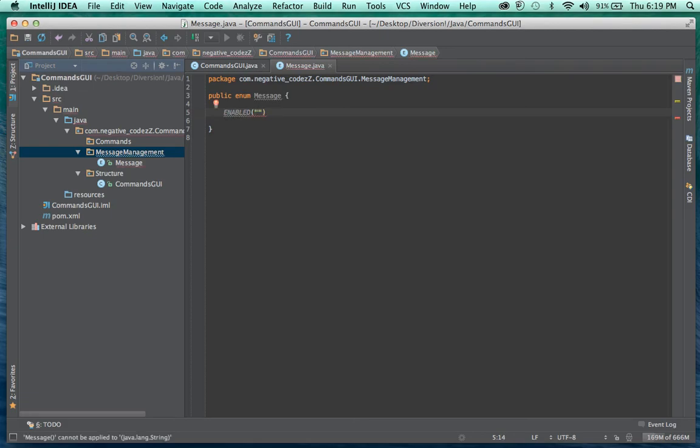So if I do Message.ENABLE.toString, it'll send the message that's here. So let's say CommandsGUI version 1.0 has been enabled. And a disable message: CommandsGUI version 1.0 has been disabled.